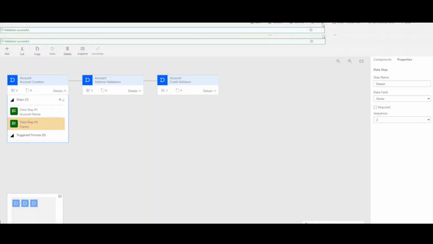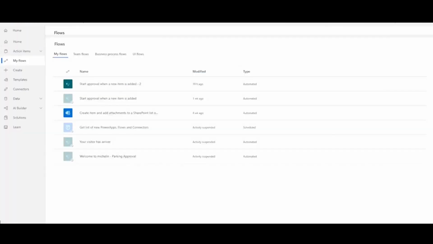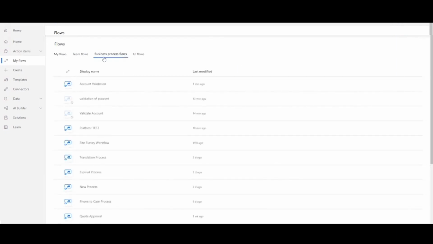If you do not activate the process, it will not be available for you in your model-driven apps or as a business process workflow on its own. So now that I have activated my process, the only thing I have to do is go back to Power Automate, go to My Flows. You remember we have My Flows, My Team Flows, but now we have this Business Process Flow section. This is where all those business process workflows will reside. So by clicking on it, I can see all the different business processes that we have, but most importantly, the one that we just created.